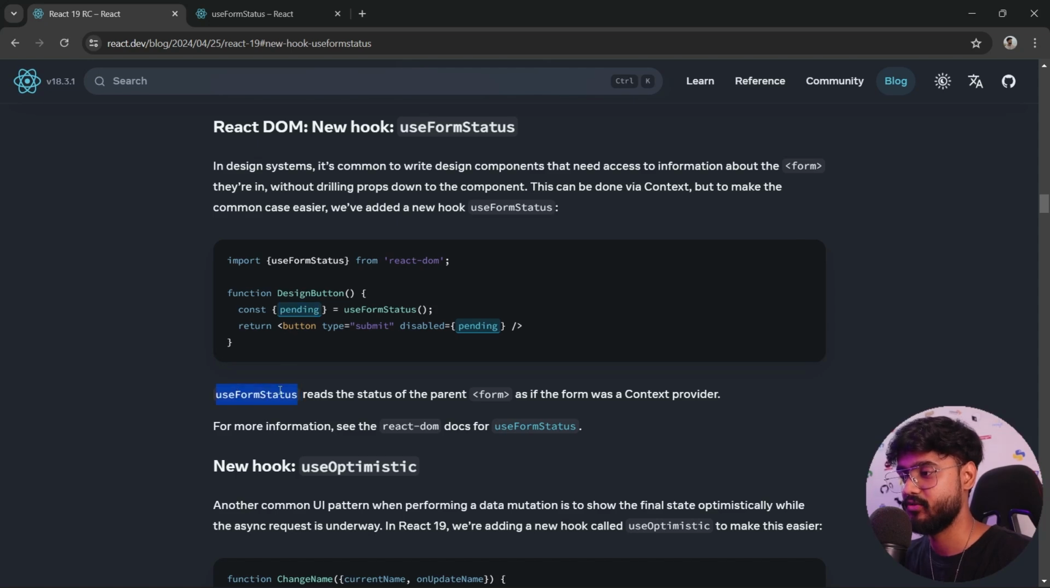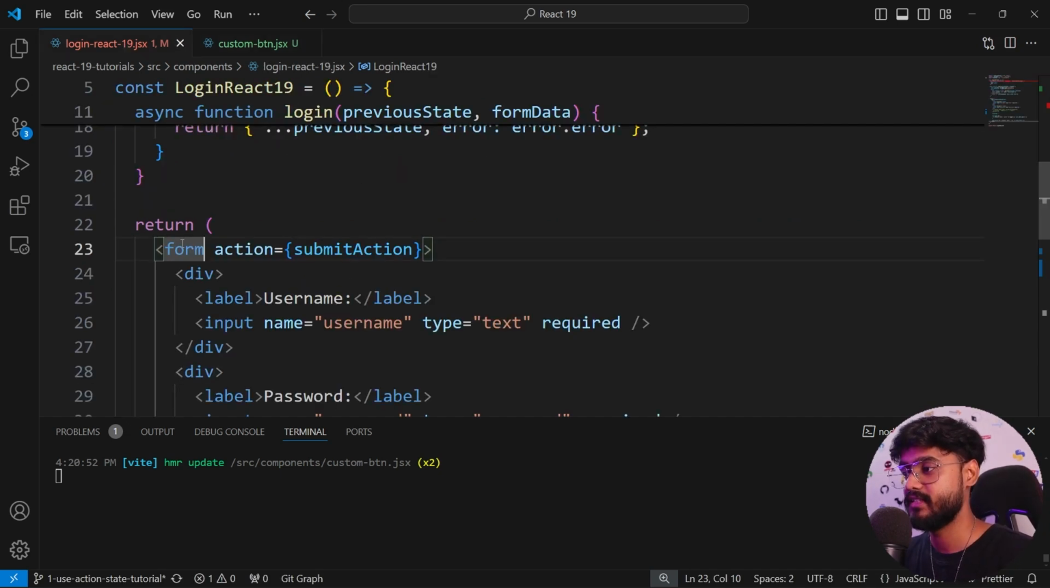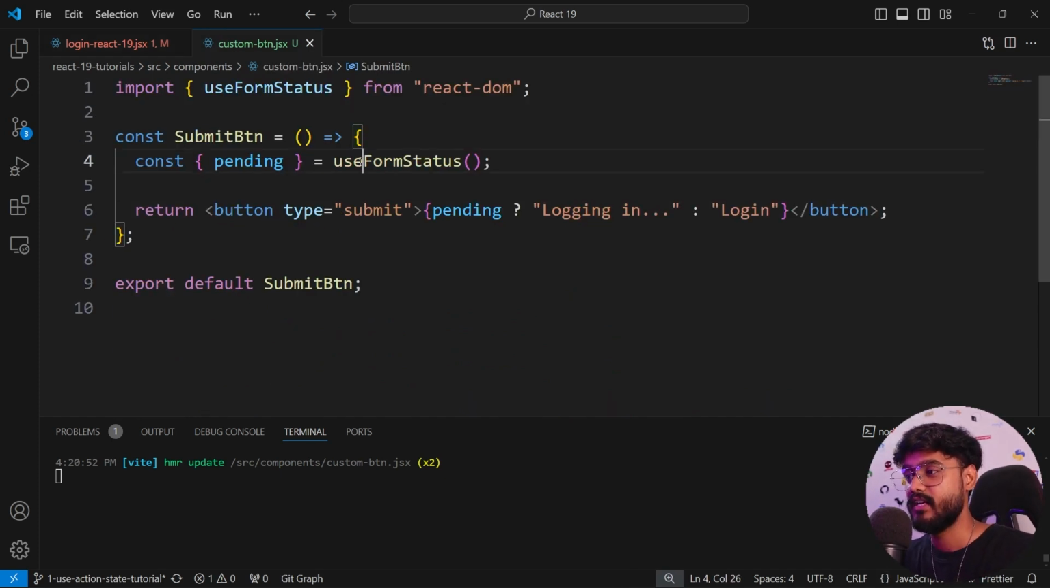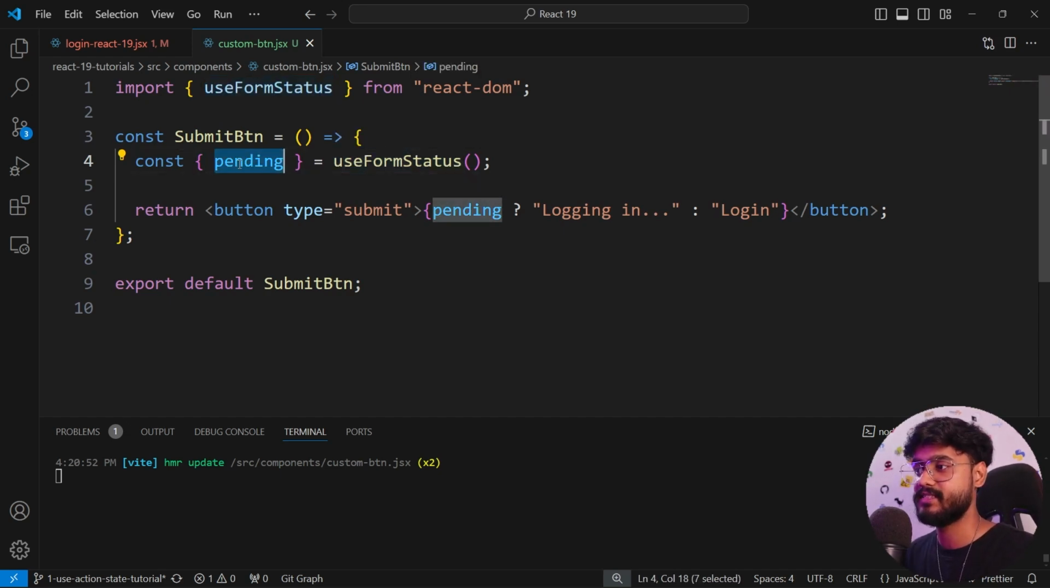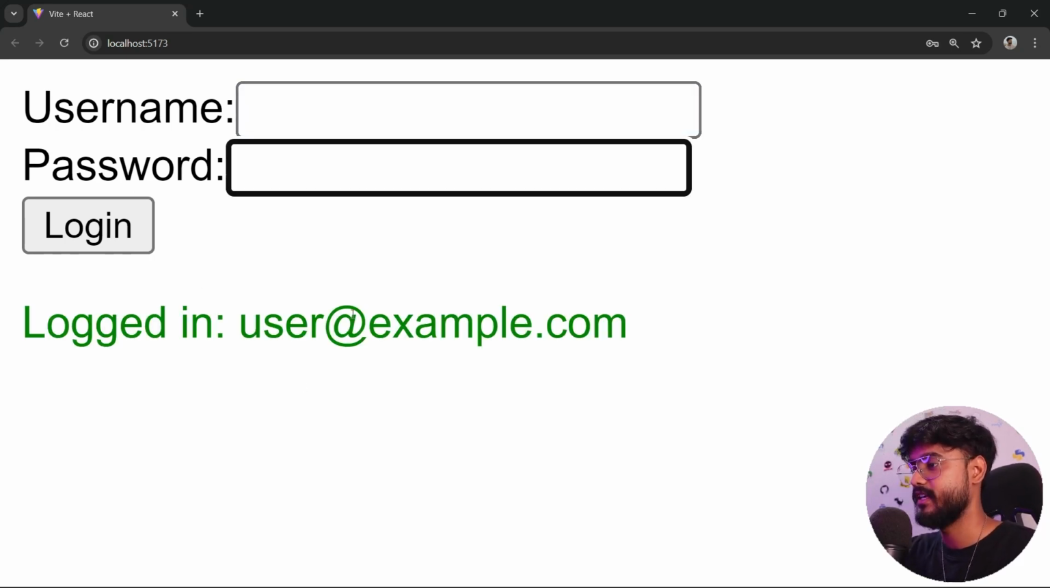And as you can see over here, useFormStatus reads the status of the parent form as if the form was the context provider, right? So this basically saves us the usage of useContext. We don't have to maintain any state or anything. Even if this form right here has deeply nested components, we can use this useFormStatus anywhere inside of this form, in any component inside of that particular form, and we can access this pending from over there without prop drilling or using context API or any sort of state management. And now if we just go back to our browser and check user and password and press enter, you can see we get this logging in and we are successfully logged in.